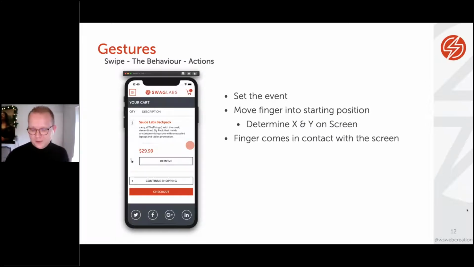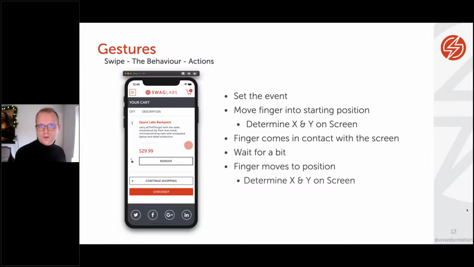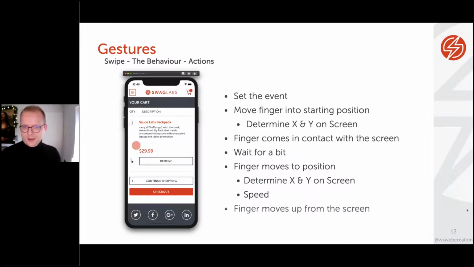That's the third step. The fourth step is to wait a little bit, because normally when you look at how you use your application, how you are doing a gesture, you always wait a few milliseconds. So we also need to do that. And when we've done that, we need to move our finger to a certain position. And again, we need to determine the X and the Y, but also the speed. We need to determine the speed in which we want to execute that swipe to the left. Then when we're done, we need to lift our finger from the screen, and basically we're done.